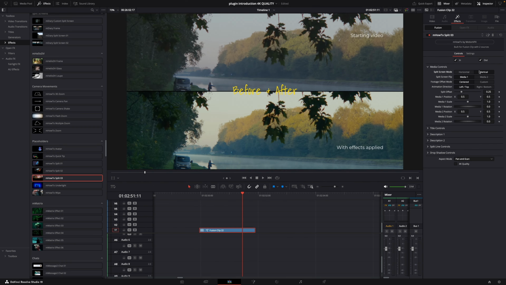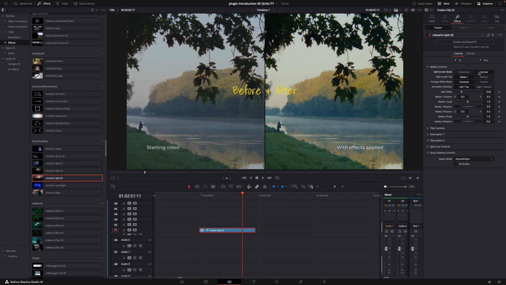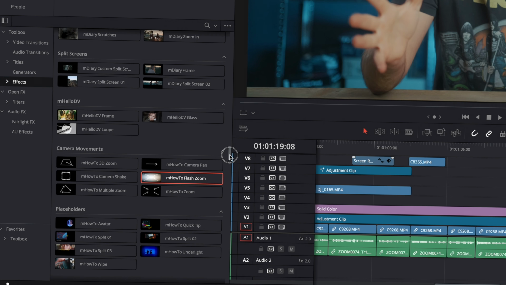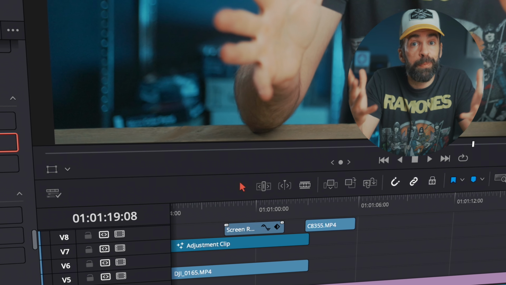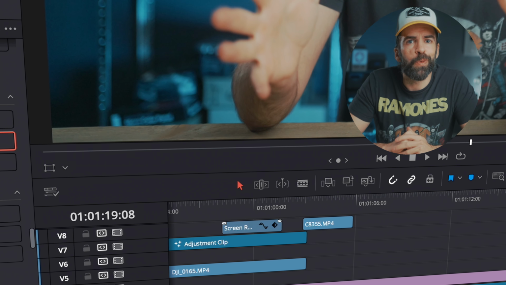The wipe mode, direction, colors, fonts, everything. There's a few different split screens, a wipe effect, underlight, quick tip, and of course also a picture-in-picture avatar. That's this one.